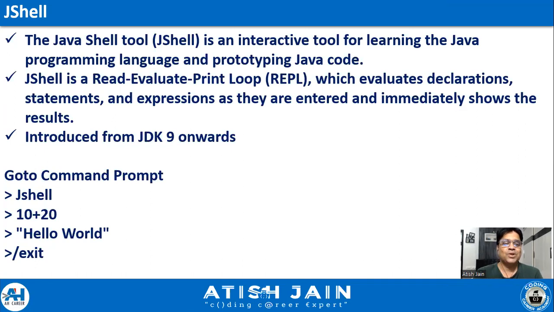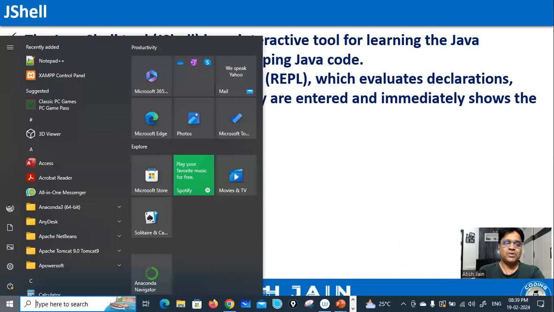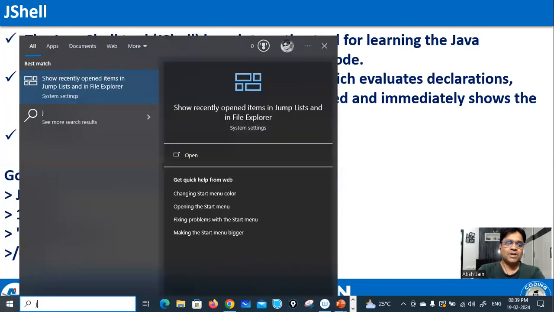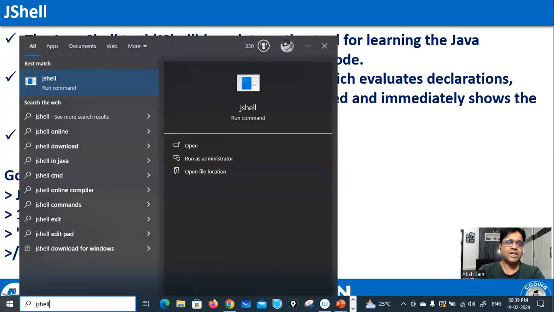So they introduced a tool right from JDK 9 onwards. The tool name is JShell. JShell is an interactive tool for learning the Java programming language and prototyping the code. Means if you want to just test some piece of code in Java, then you need not write a big program, class, main method. For doing small tasks, you can use JShell. So what you can do is, you just go to command prompt and just type jshell.